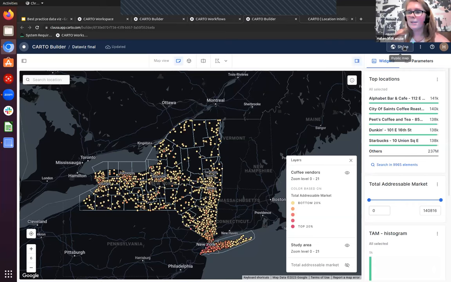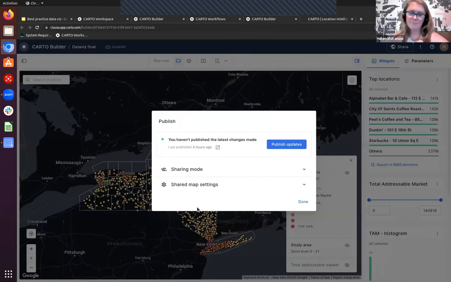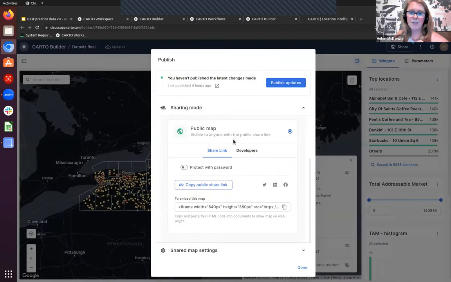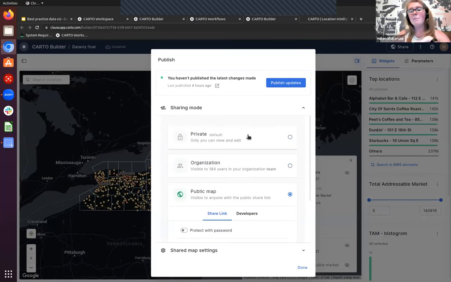So the final thing we would do is click here on the share button and choose our sharing modes. At the moment I have this shared to the public, but I could equally have this shared to private. I could have this shared so only I could see it. I could share it with my organization, so all 184 Carto people in my organization could see it.